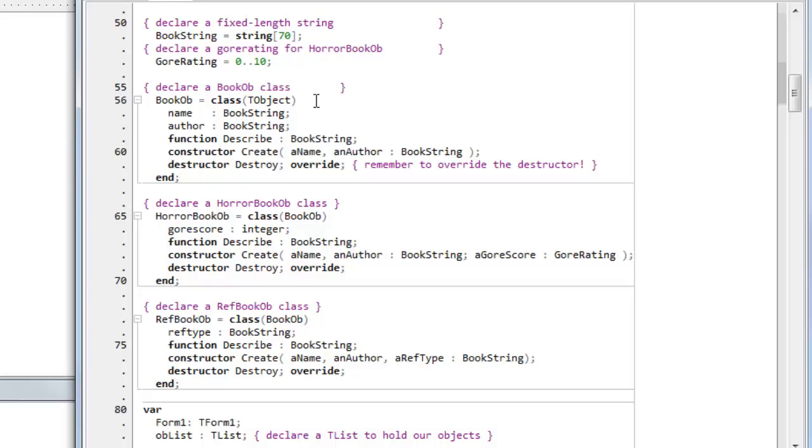But I want to look at the two descendant classes next. HorrorBookOb is defined as a descendant of BookOb. That is, BookOb is the base class, its direct ancestor. So HorrorBookOb automatically inherits name and author. It doesn't need to declare them again. And it just adds on the difference, the new feature, which in this case is gore score. And RefBookOb, that's the reference book object. That again inherits name and author because its base class is BookOb. It doesn't need to redefine those. And it adds on the new feature, which is ref type, so that I can put in which sort of reference book, history, biology, etc.